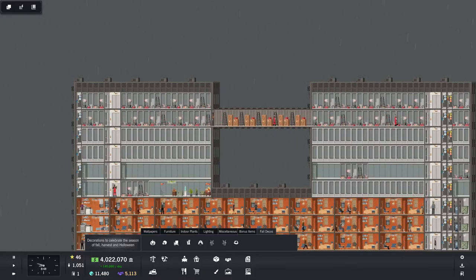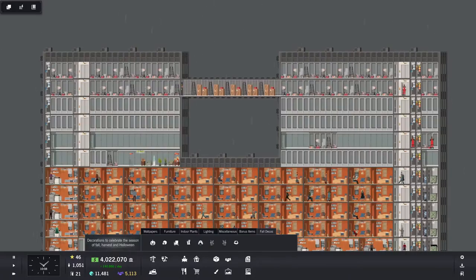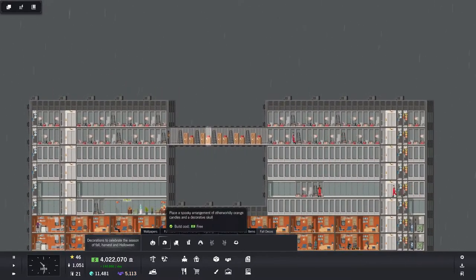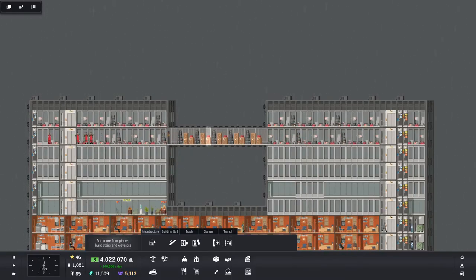See, even with my maximum of 5 things, they're pretty slow, the construction dudes. I just wanted you to make the skybridge. There's certain limitations on the skybridge. You can build decorations on skybridges and use them for utility connections. You cannot locate tenants or services on skybridge tiles. Okay, yeah, so you can only really put cosmetic things and attach wires through the skybridge, which makes sense. But yeah, they're still pretty freaking neat.